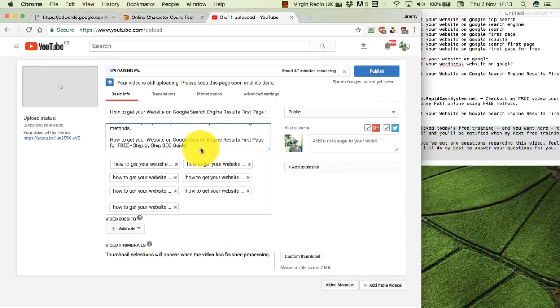You can put your keywords in there, which will help it in the long run with ranking in the YouTube search results, like so.